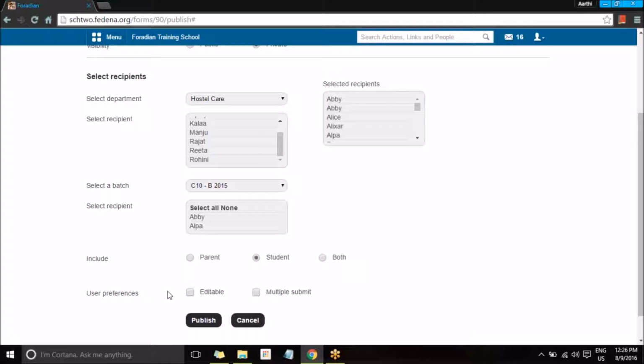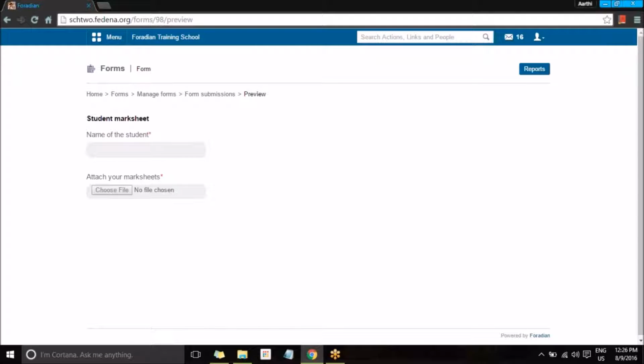And the last option that you have is the user preference. User preference gives you the two options, which is editable and multiple submit. A user can prefer to make multiple submit or edit the answer that is provided. So either of these options could also be given, and you can publish the form that was created. So this is the form that was created.